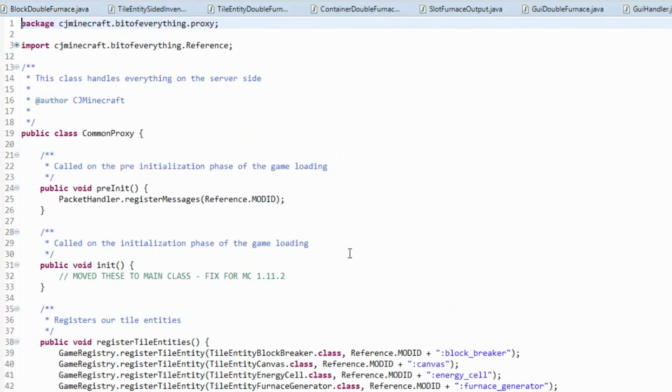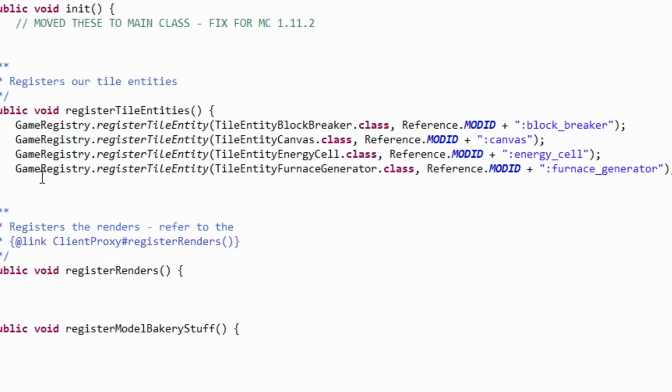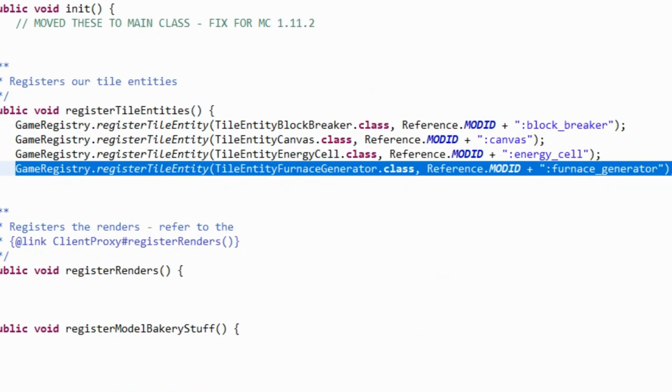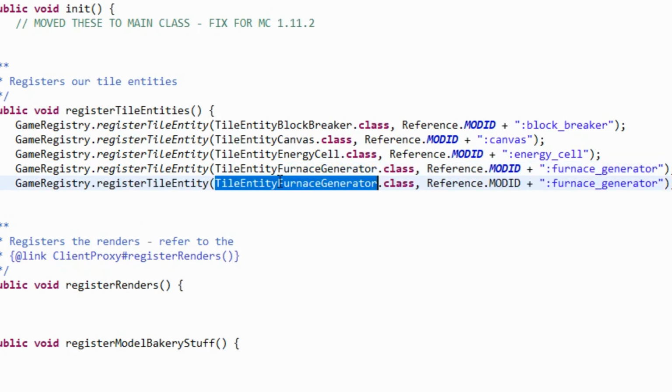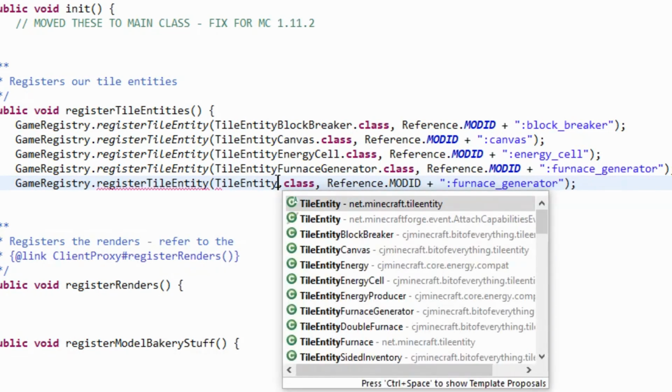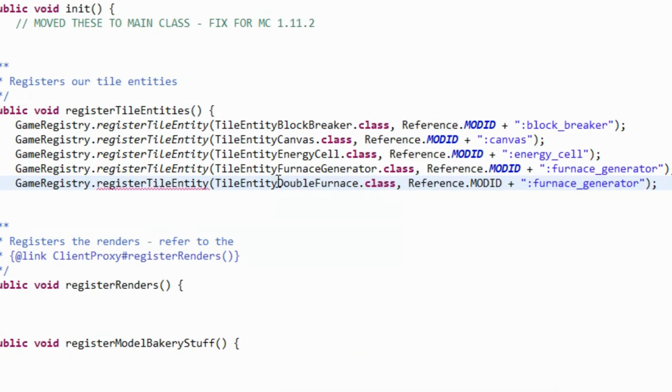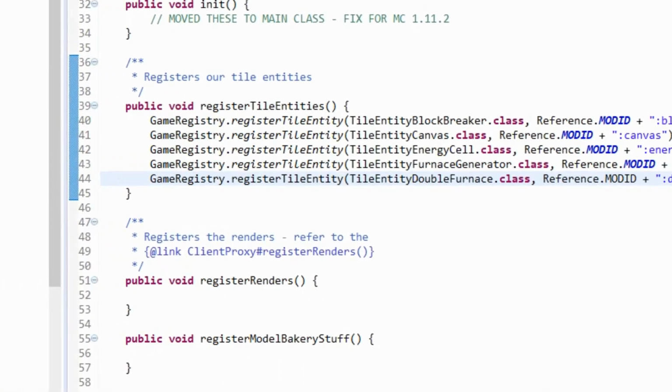which shouldn't be too hard. I can just literally copy and paste one of these lines to register the TileEntity. It's TileEntityDoubleFurnace, and the ID of this one is double underscore furnace, like so. That should be everything done.